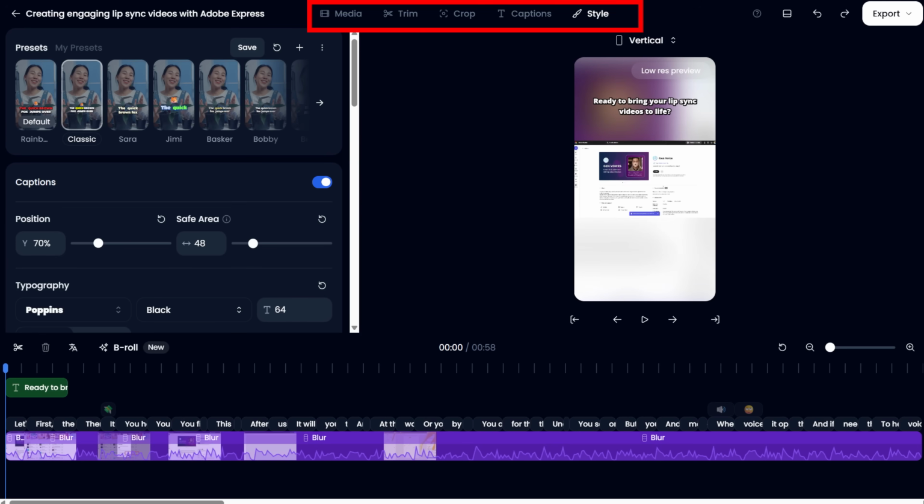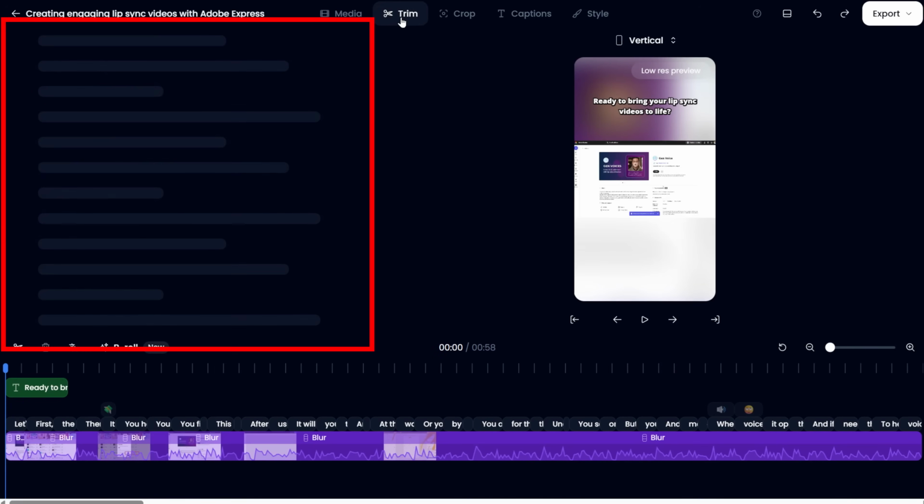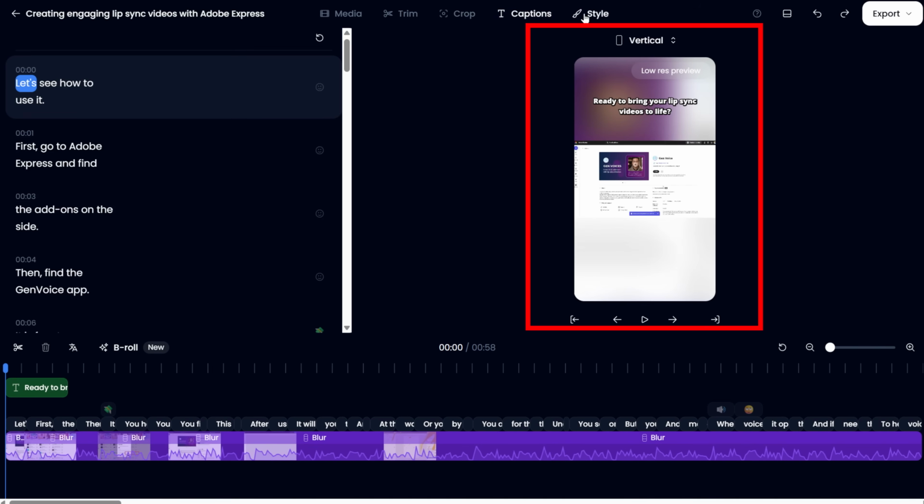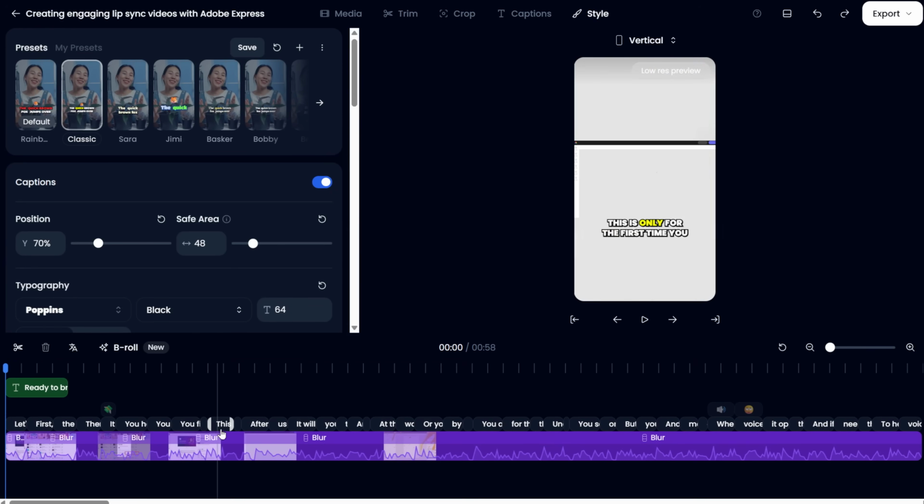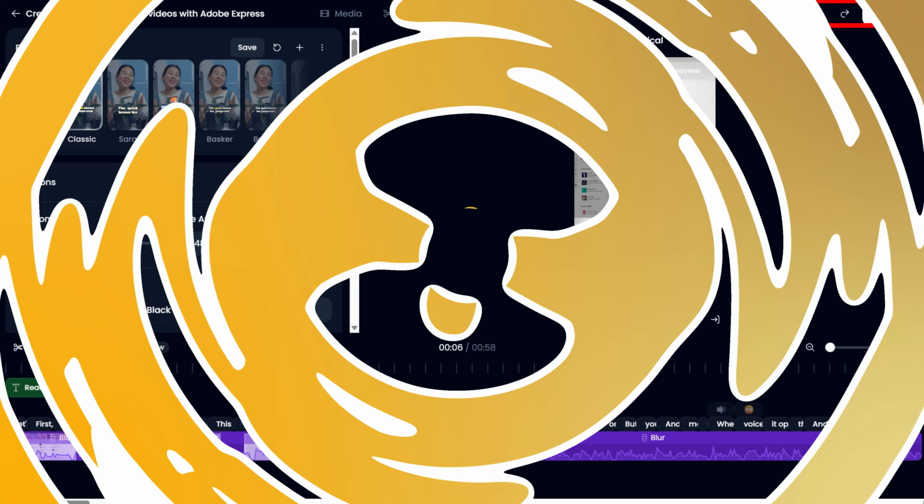At the top, you have different tools. When you click each one, you'll see different settings for that tool appear on the left side. On the right side, you see the video you're editing, and at the bottom, there's a timeline where you can find the parts you want to edit out. If you want to go back to the dashboard, you can click at the top left, and if you want to export and download the video, you can click on the top right side.